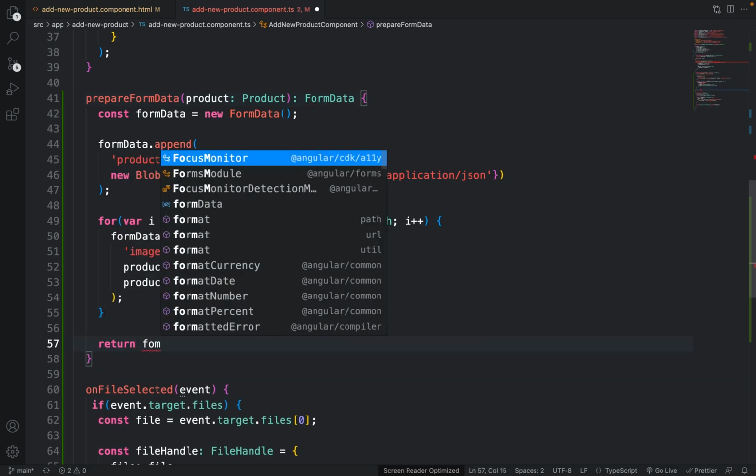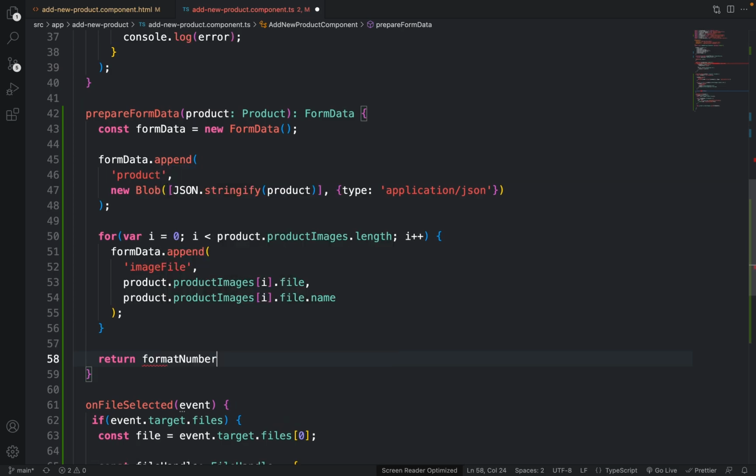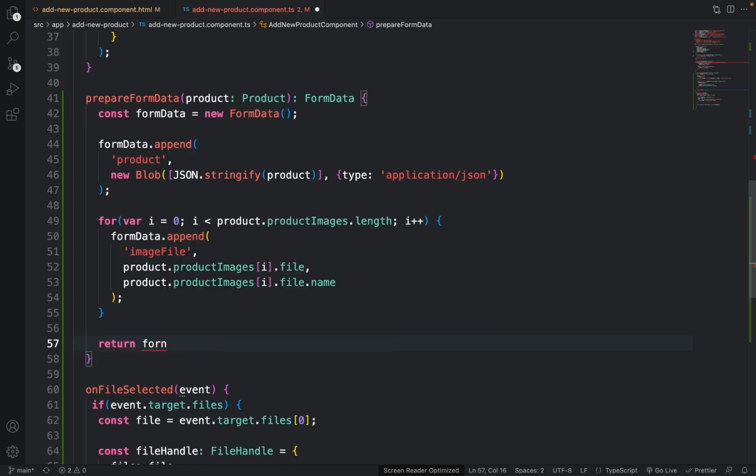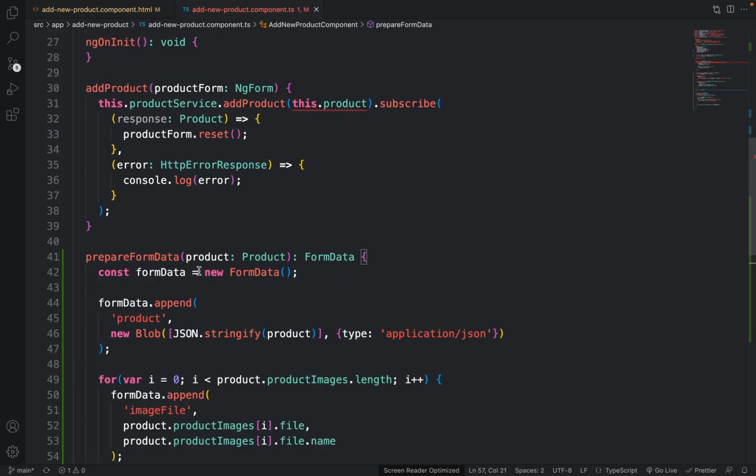So whatever form data we have prepared, we have to just return that form data. So let me just return form data like this, and now our prepare form data function is done. The next thing that we have to do is call this prepare form data function from our add product function. So let me quickly show you how we can do that as well.